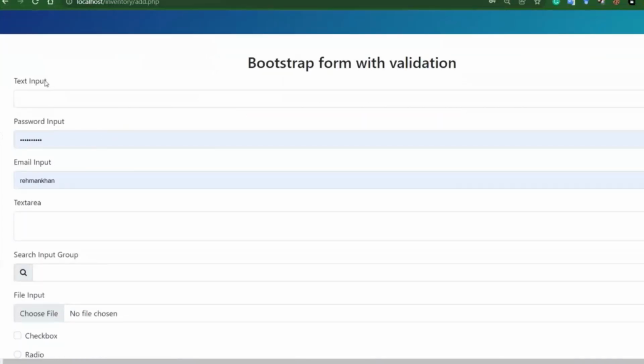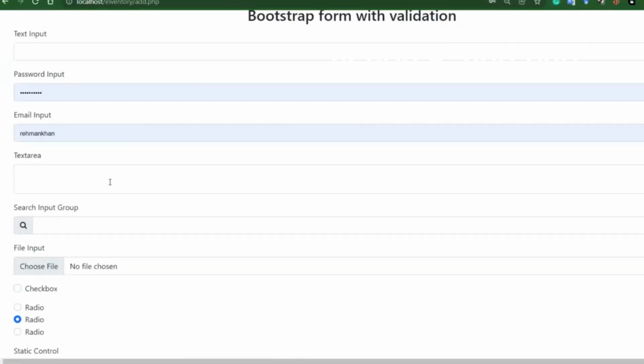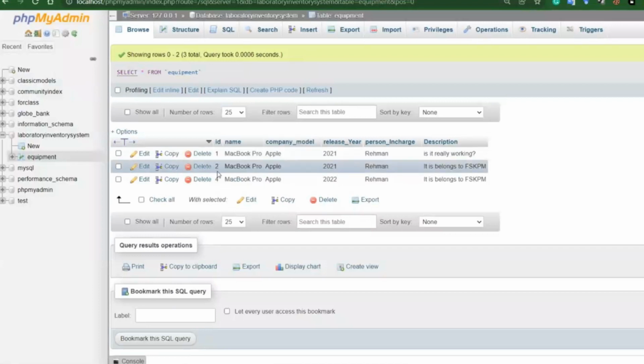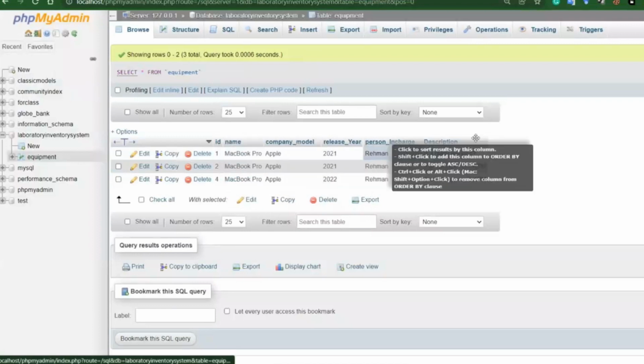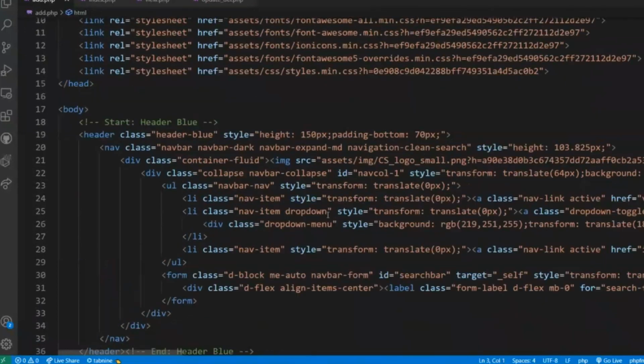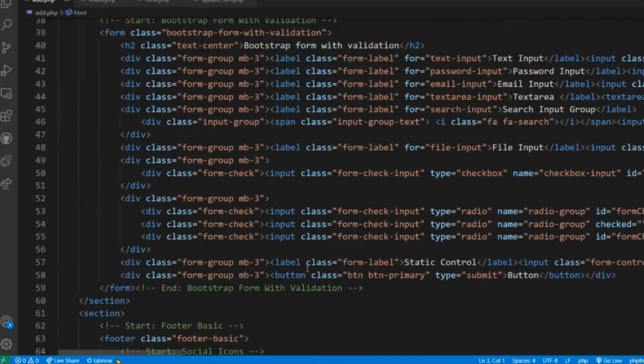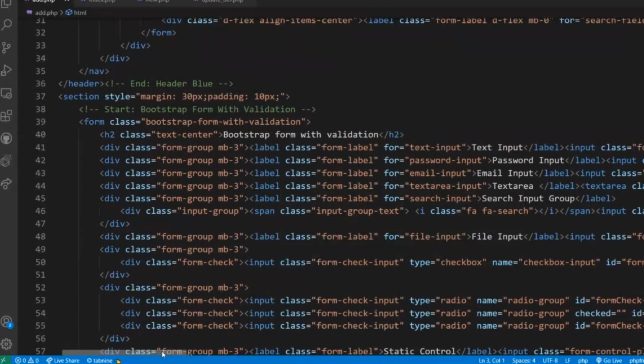So you see here is a text input, password input, email input, text area input, and so on. So meaning to say the fields are not related to our database, because in our database we have ID, but the ID is auto increment, so we do not need to insert it from the form. So we need a name, a company model, year release, person in charge. So we need this information. So let's change all these fields so that they are related to that.